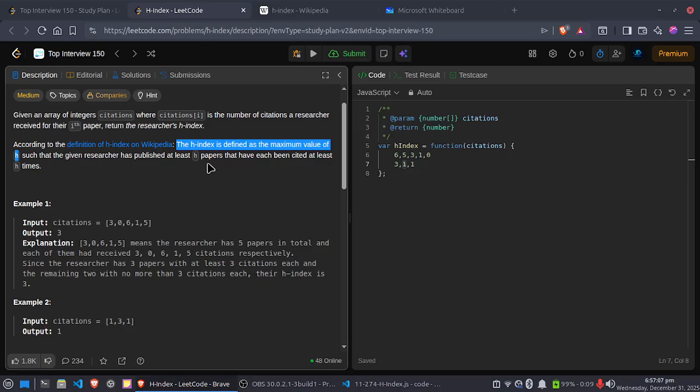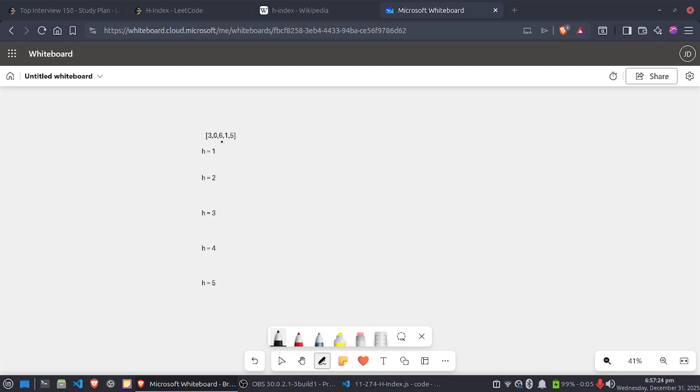So if the researcher has n papers, we try H equal to 1, 2, 3, 4, 5, and up to n, meaning the maximum possible value of H is n here. Like here I have the array 3, 0, 6, 1, 5. The length is 5, which means the H value goes H equal to 1, 2, 3, 4, 5. Now try each H, like H equal to 1.